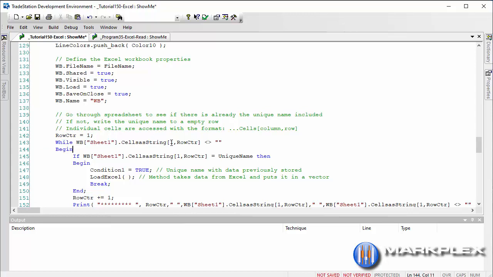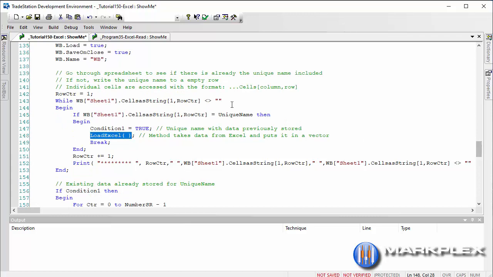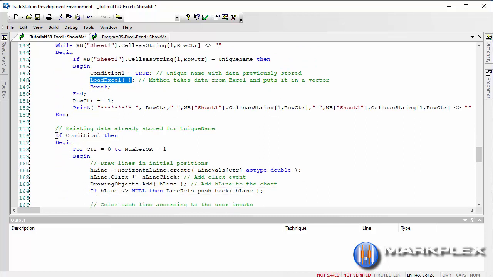But we're saying if the element in the first column and the row counter row is not equal to 0, a nothing string, then we continue and we say, is it equal to the unique name? If it is, we set condition 1 to true and we load Excel. And load Excel is a method that we'll be looking at in a moment that loads the contents of that particular row in the Excel spreadsheet into a vector. And then we break. And if it's not in that first row, we continue incrementing the row counter until we find the unique name. If we don't find the unique name, then condition 1 is never set to true. If we do find one, we then execute this little bit of code.